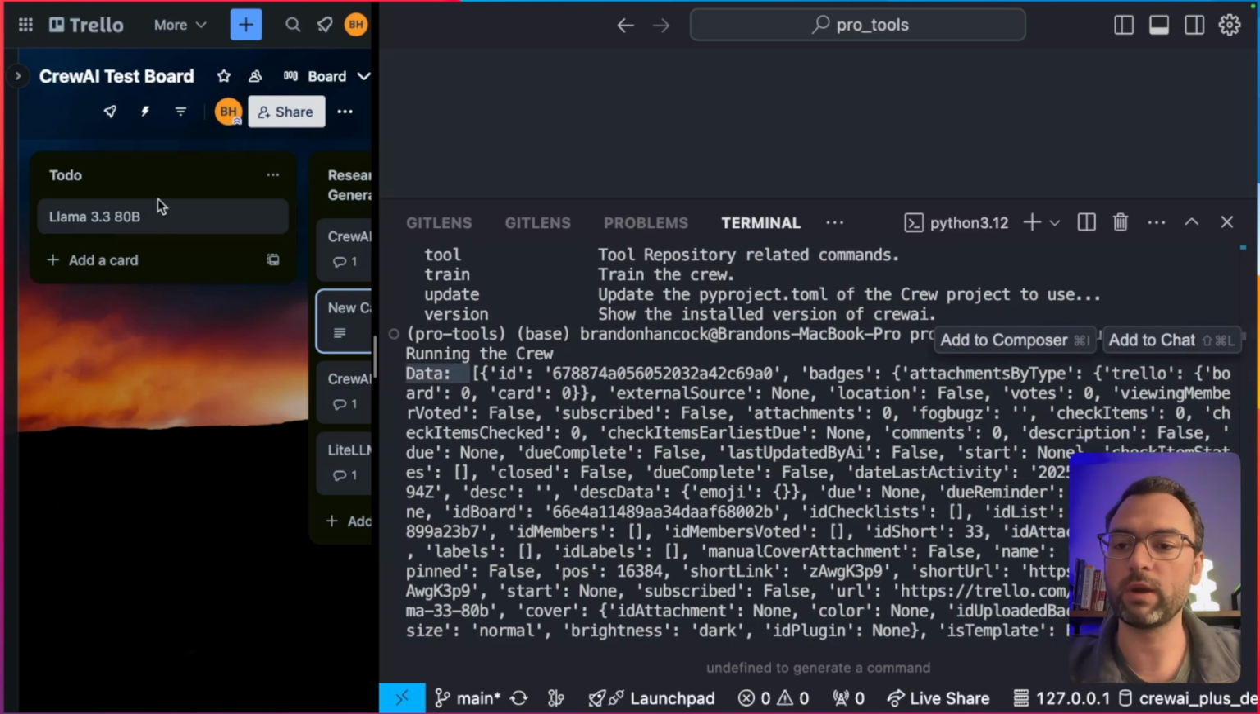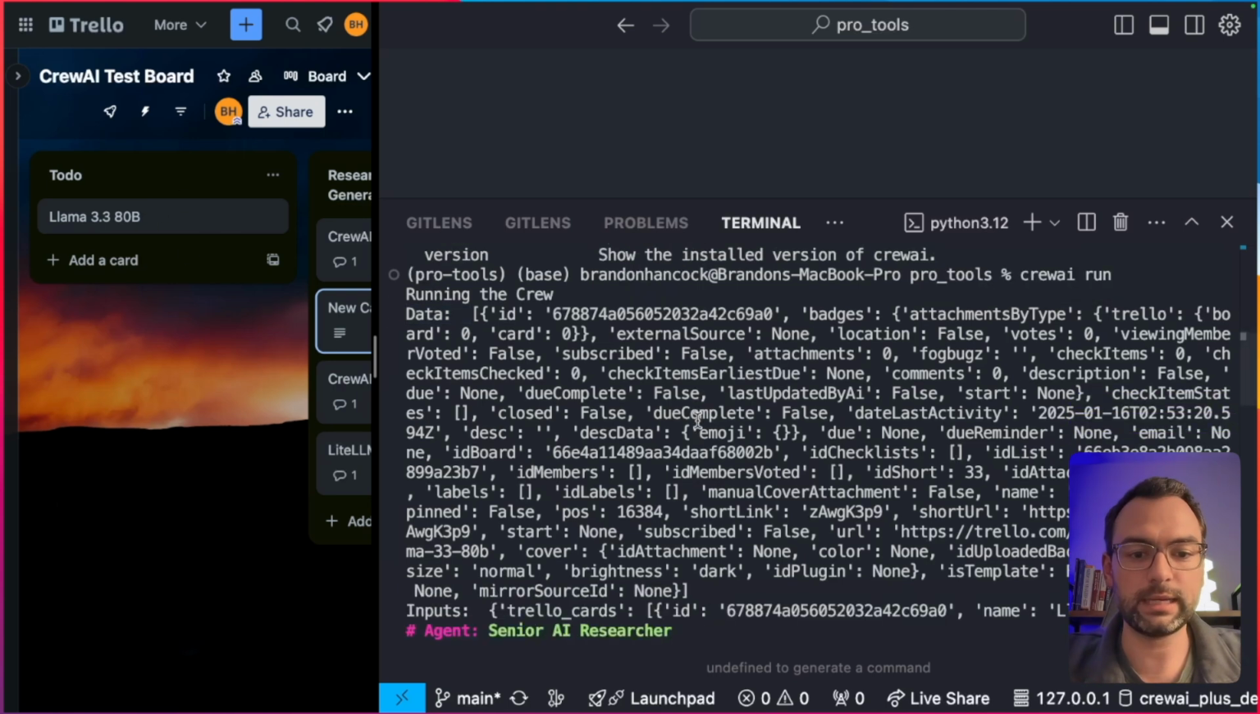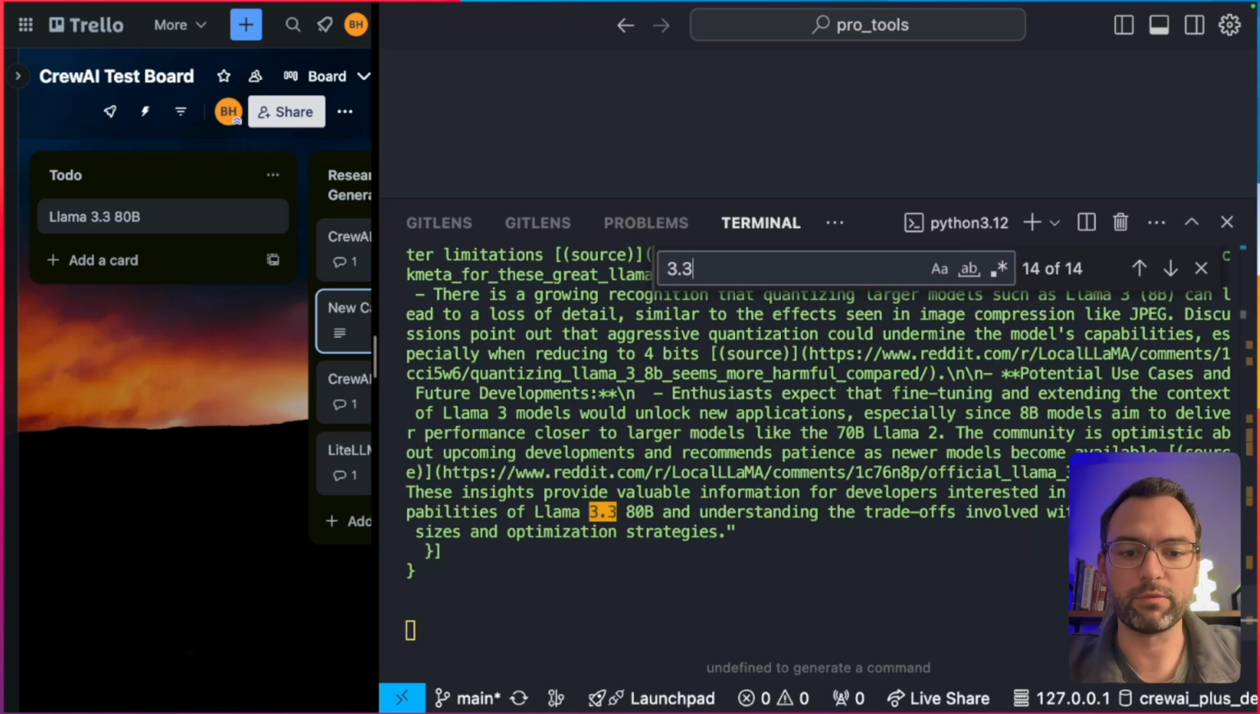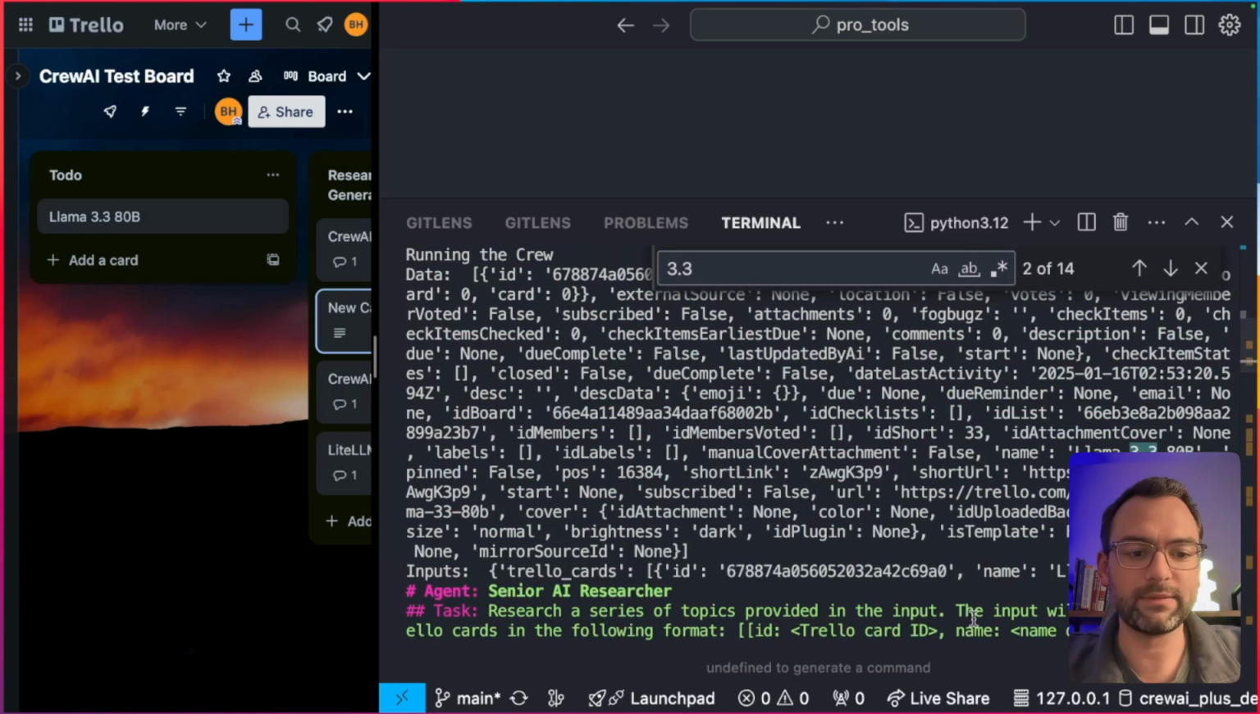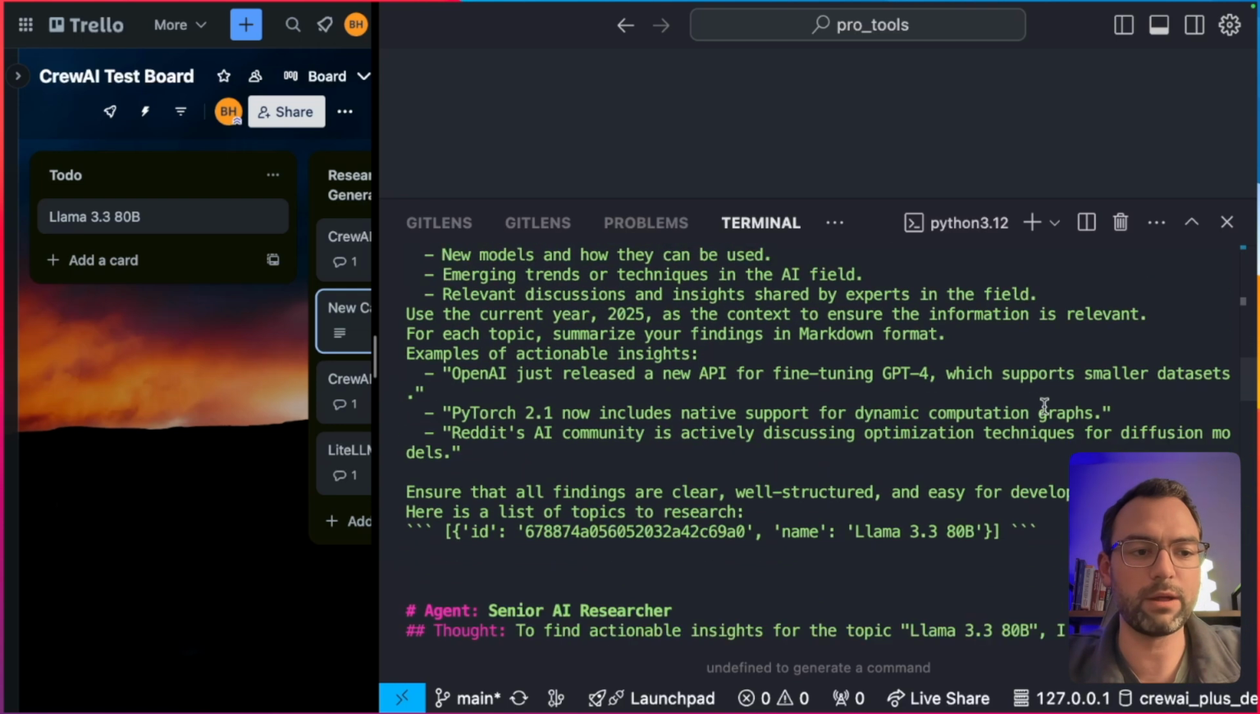So we wanted to scrape this Llama 3.3 card to research. You can actually see in here somewhere that it's going to call out Llama 3.3. It's a scavenger hunt, but it's in here. So we'll do 3.3, the first instance of it. Yeah, you can see the Trello card right here gets called out in the name, and then it gets passed into our inputs. So all around, pretty cool.